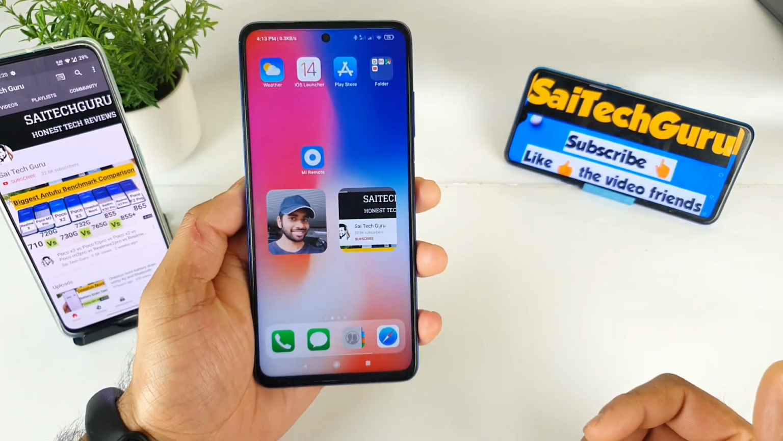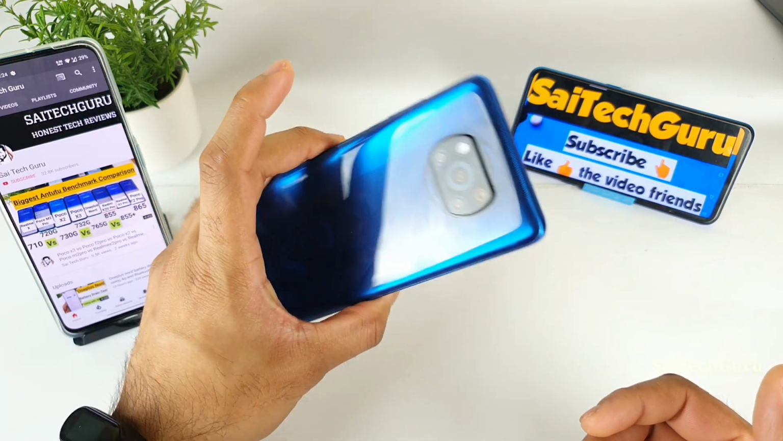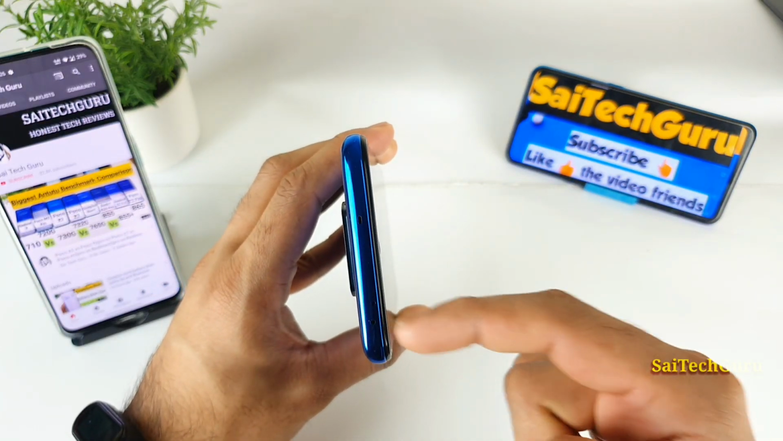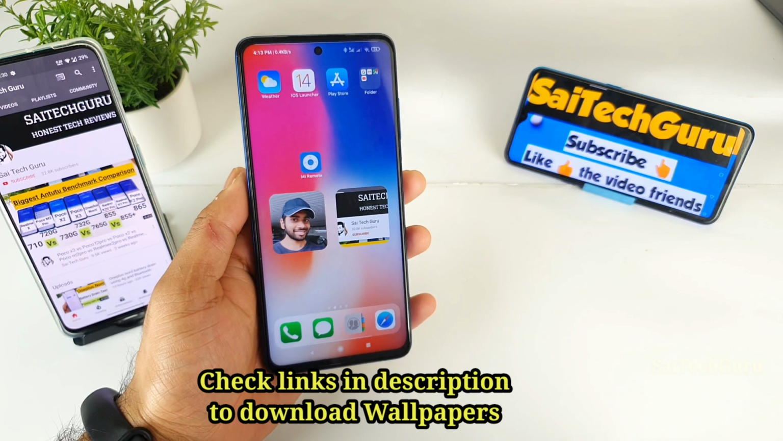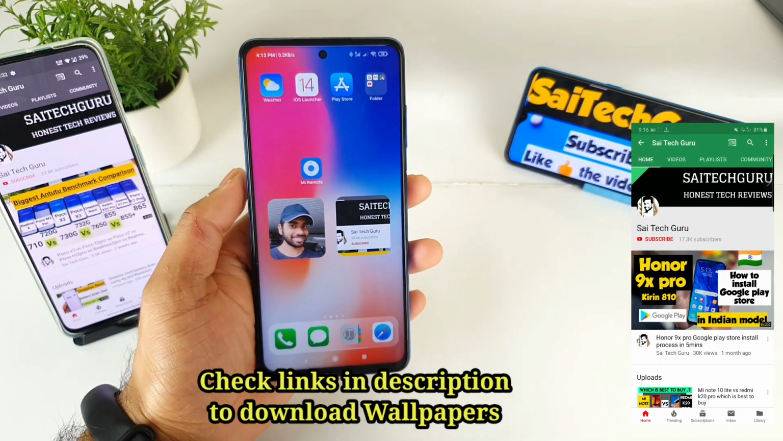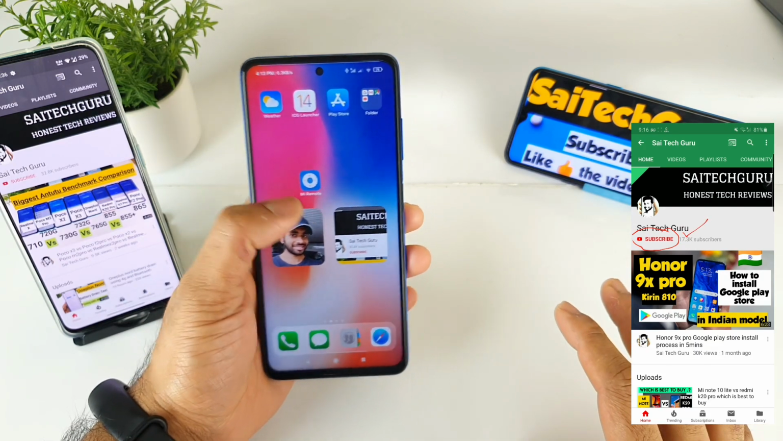In this video I'll be doing the IR Blaster review on the Poco X3 device. As you can see friends, the Poco X3 has the IR Blaster on the top here, and Poco and Redmi phones are the only phones which have been maintaining the IR Blaster for the past few years, which I am a very big fan of using.